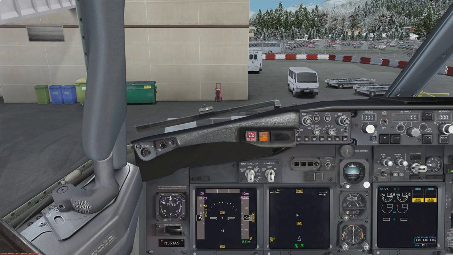So if you have the most recent update to the NGX, which you should have if you're running on Steam Edition or Prepar3D, then just fire up the operations center, click on the NGX in there, click on documentation, and you'll find all the PDF manuals, all 3,000 pages of them. So first thing we need to do is go up here.